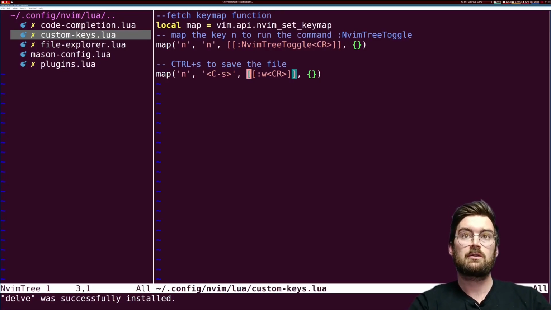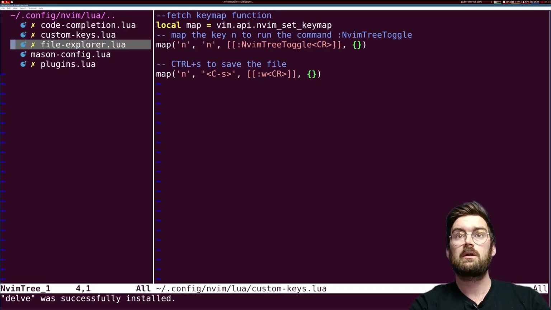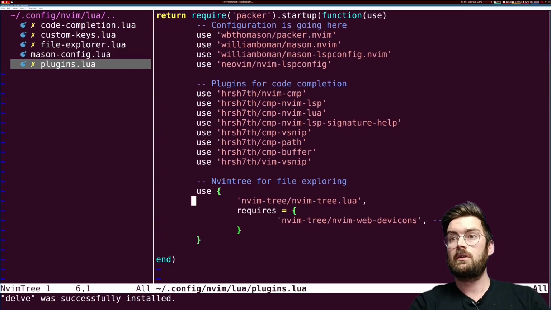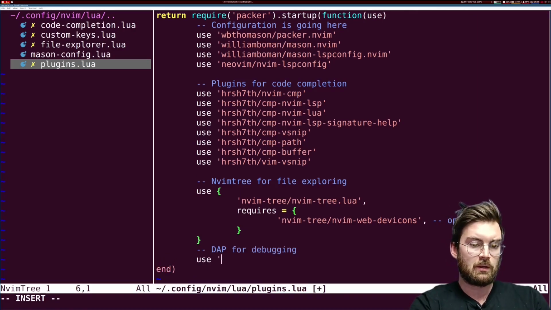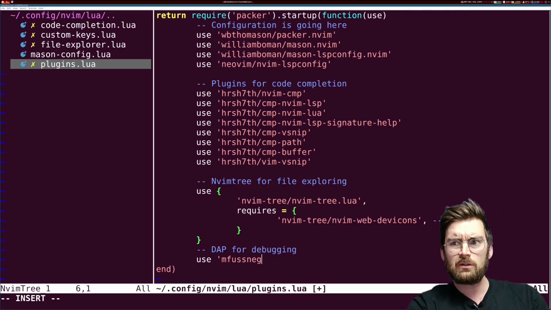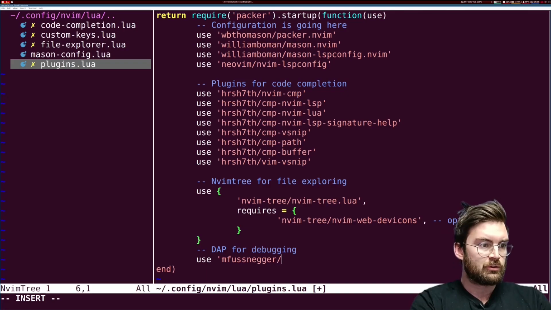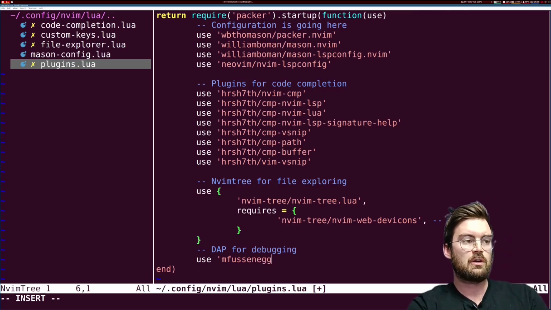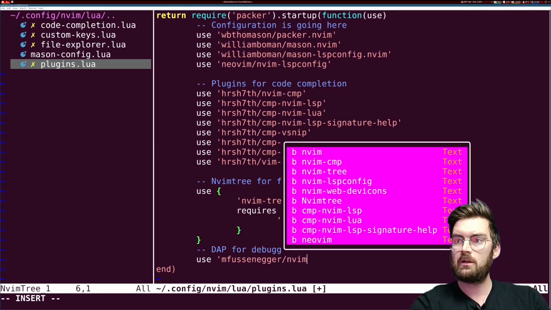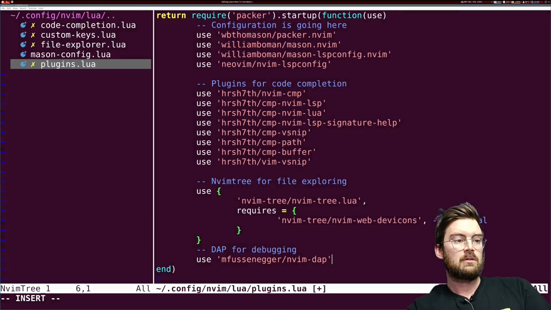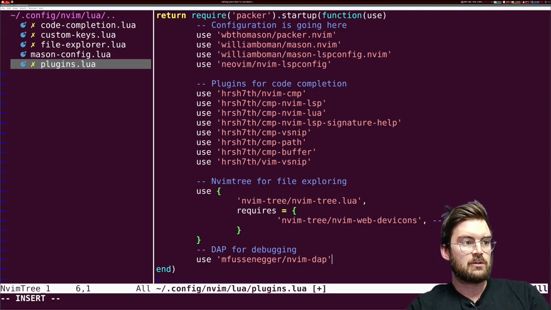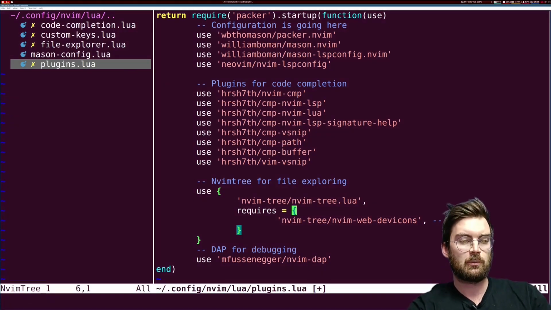So again, let's go ahead and open up plugins.lua. Down here in the bottom, I'm going to insert a new row. And we're going to use a plugin by mfussenegger. I can't pronounce that. And he has a plugin called Nvim-Dap for supporting debug adapters. Using these plugins will allow us to support debuggers for multiple languages.